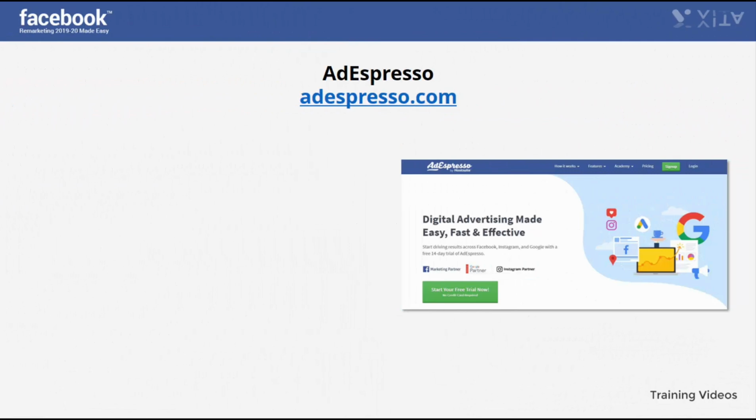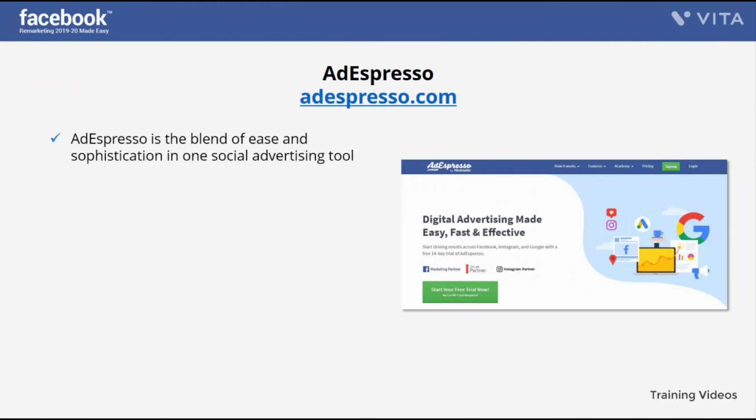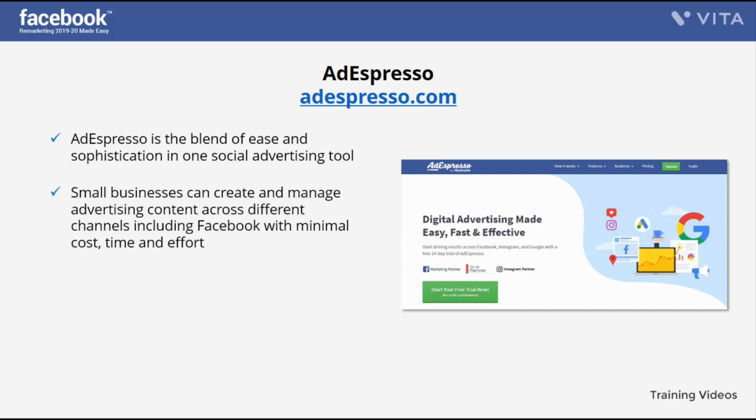Ad Espresso. AdEspresso.com. Ad Espresso is a blend of ease and sophistication in one social advertising tool. Its sophistication lets you manage your Facebook remarketing efforts with awesome flexibility. Small businesses can create and manage advertising content across different channels, including Facebook, with minimal cost, time, and effort.